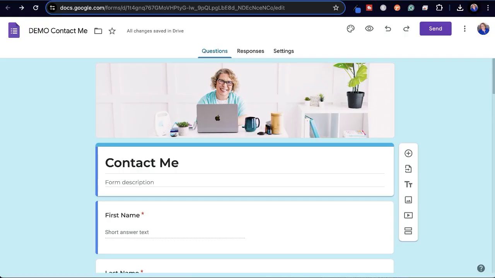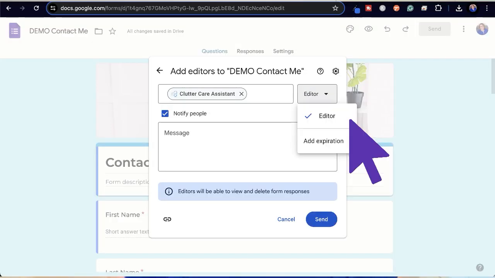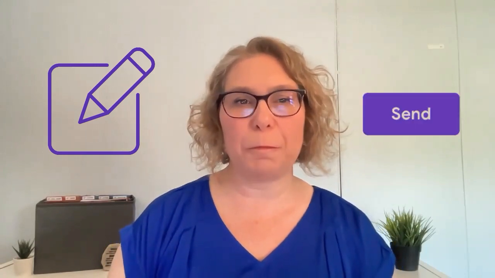Lastly, you can collaborate on creating a form. Because there is no share button, in order to collaborate on creating the form, you need to go to the three little dots to the right of the send button and click Add Collaborator, also known as editors, like in a Google Doc or Sheet. They will then be able to edit the questions, answer options, and how the form looks, and also have access to be able to send the form as well.